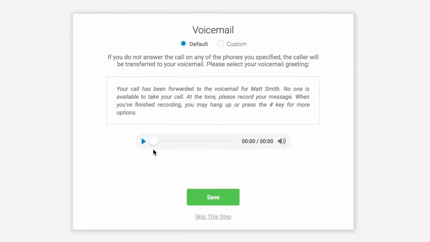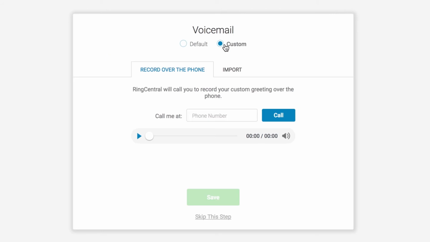Next is your voicemail greeting. The system provides you with a standard greeting, which you can preview by clicking on the Play button. If you don't like how this sounds, click Custom to change it.